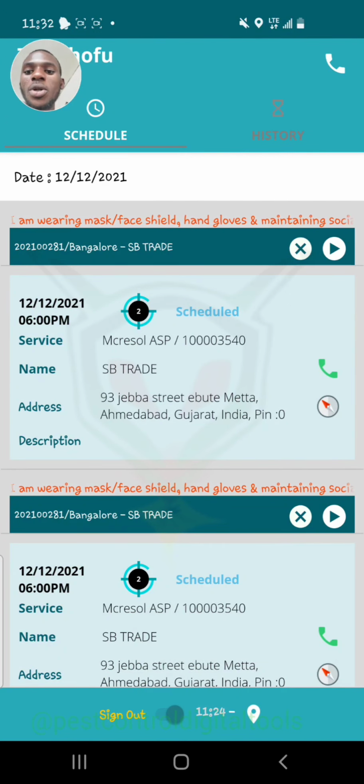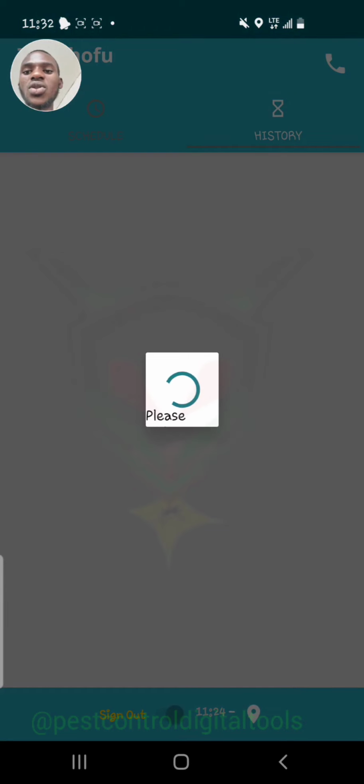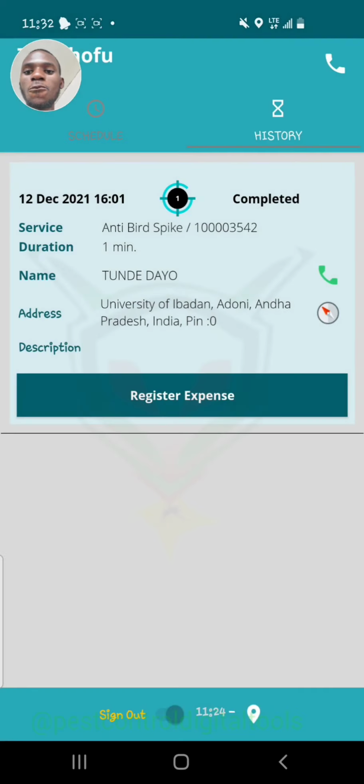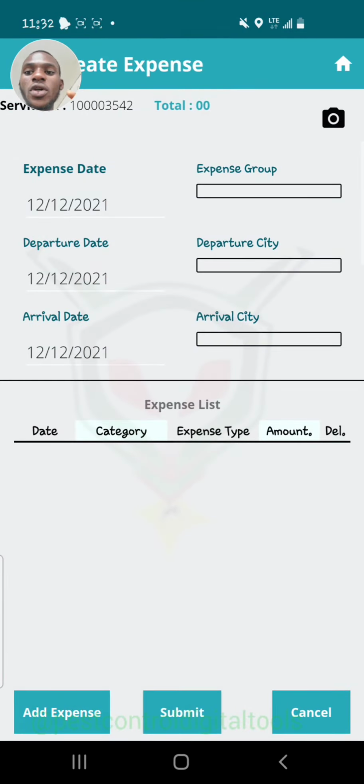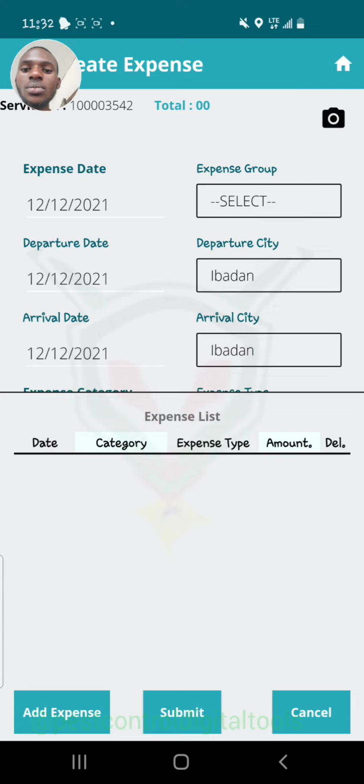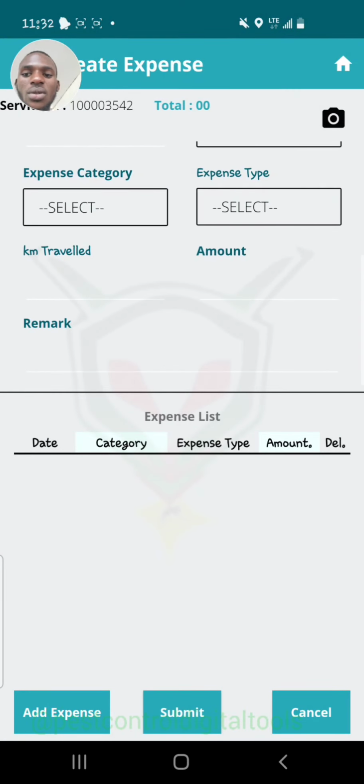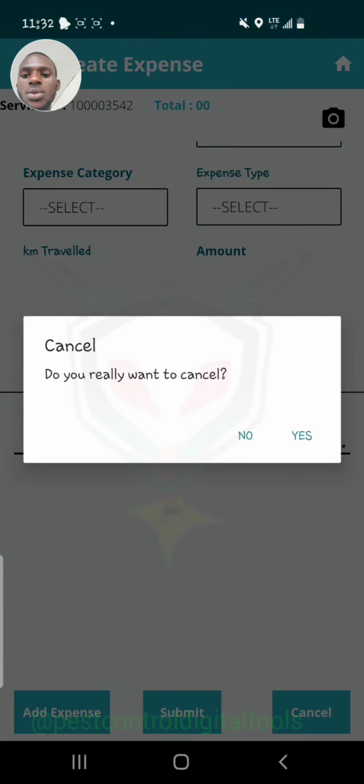So now I'm done with that service, and I just have to move down to history. The service is completed already, and if I have any expenses, I can register my expenses there. If the technician has incurred any expenses for moving from one location to another, or local travels from one place to another, you can see them. I don't have any expenses, I didn't move to any location, so I'm not going to put that. So do you want to cancel?